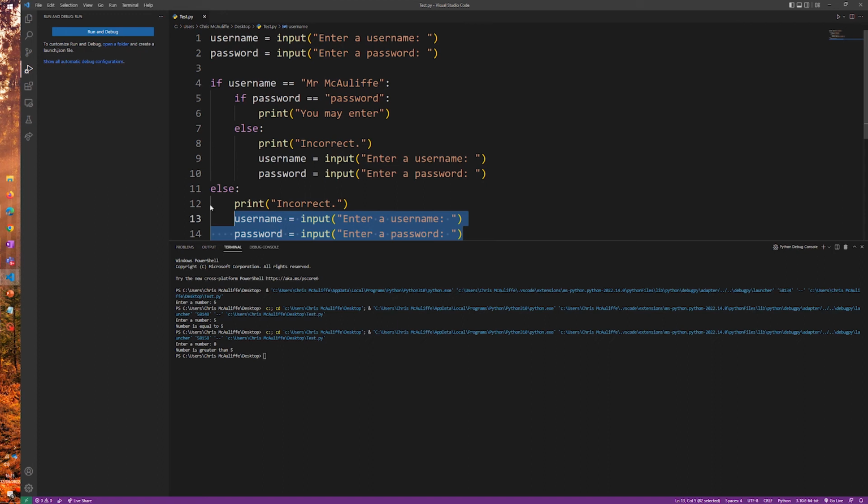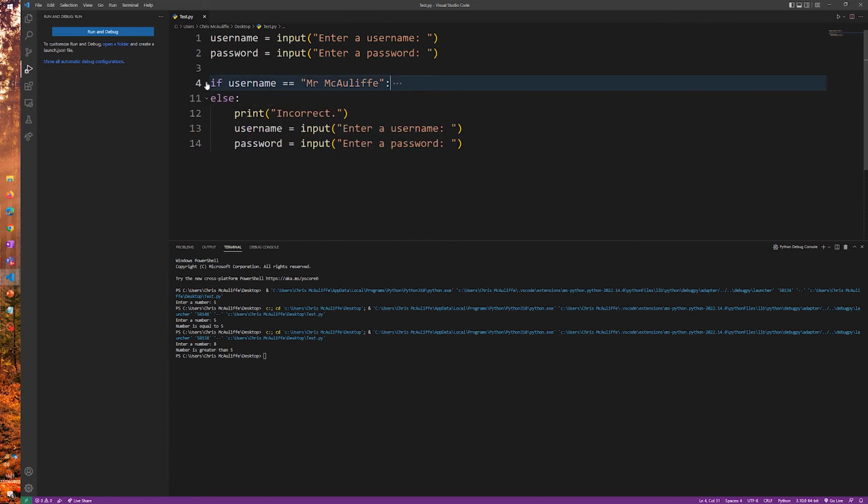So notice that the lines are here. This line indicates that this else belongs to this if, and this else belongs to this if. This nested if statement block is nested inside this one, but the else statement over here is not.